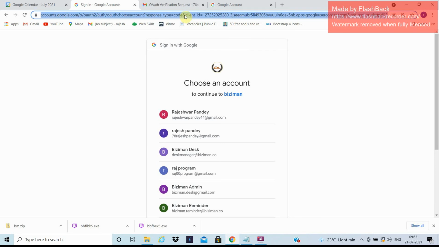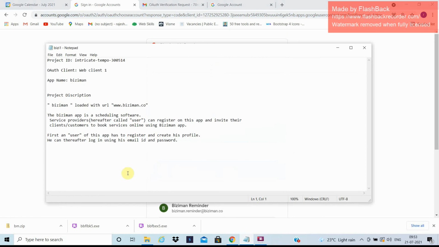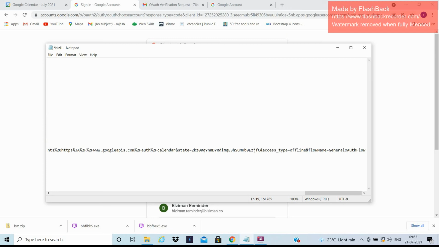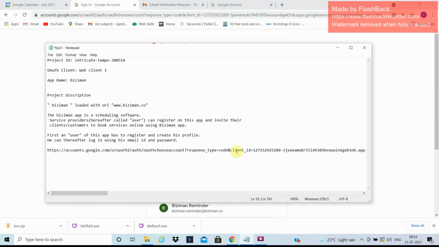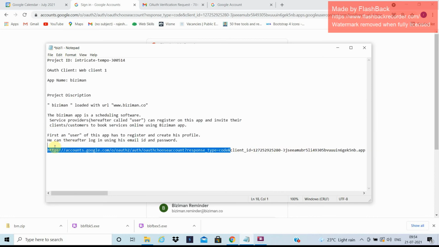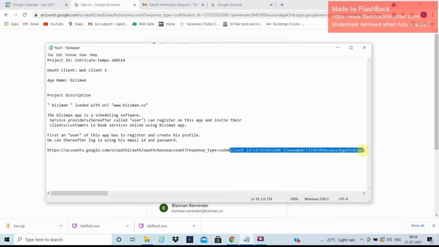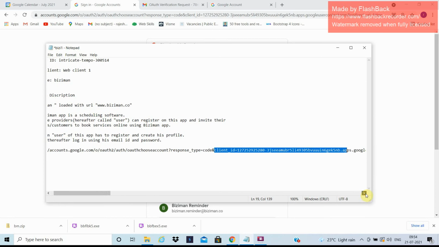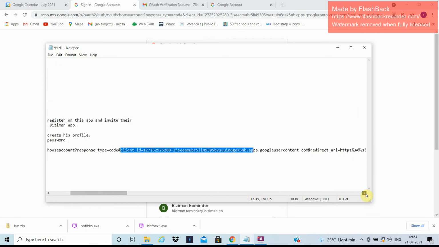I'll just copy it and I will show it to you on this page here. I will just paste it, and as you can see, the client ID is shown here very clearly. This is the client ID. So this is the client ID which I was required to highlight. So here we get the client ID. Okay, so this is the client ID, and I'm sure now you would have seen the client ID very clearly up to this point.